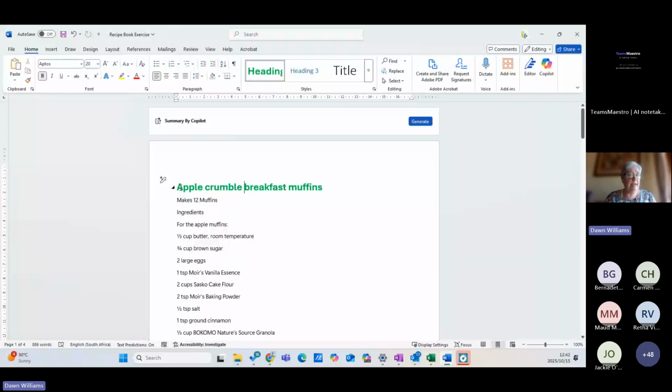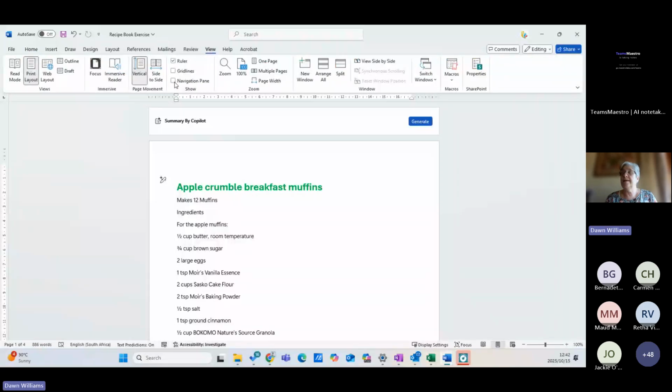If I've used styles for my headings within my document, I can go to my view and I can say navigation pane.